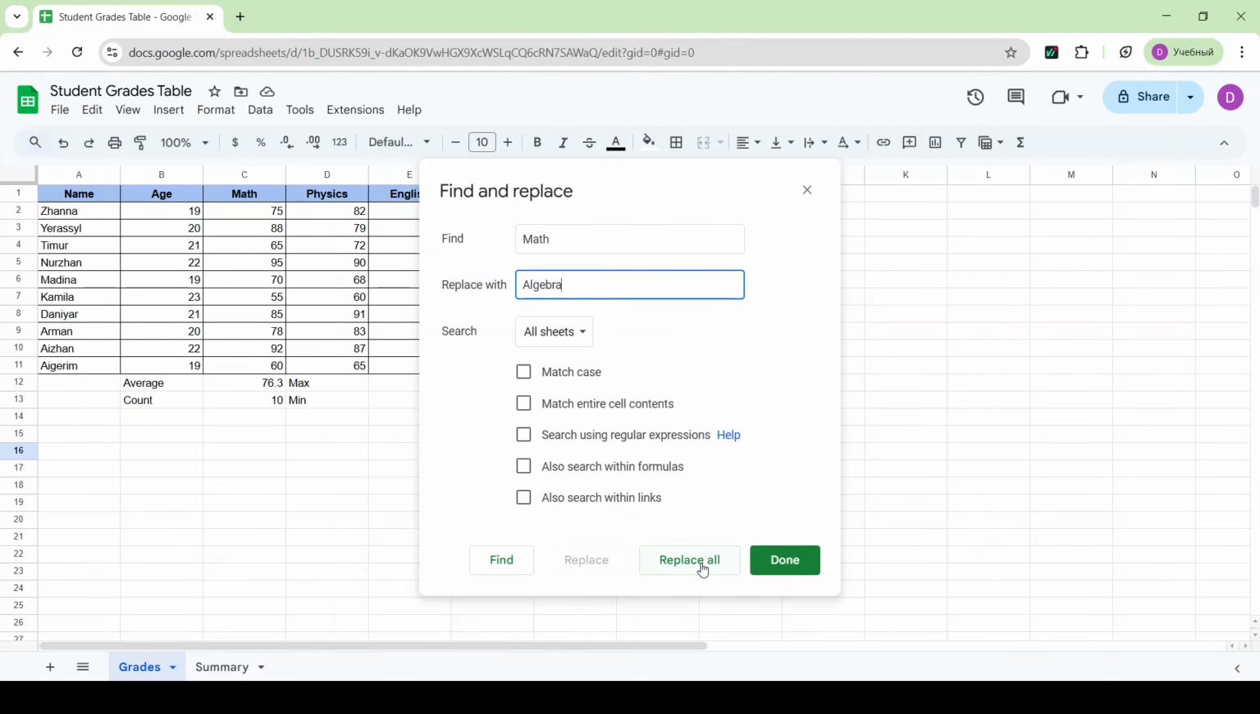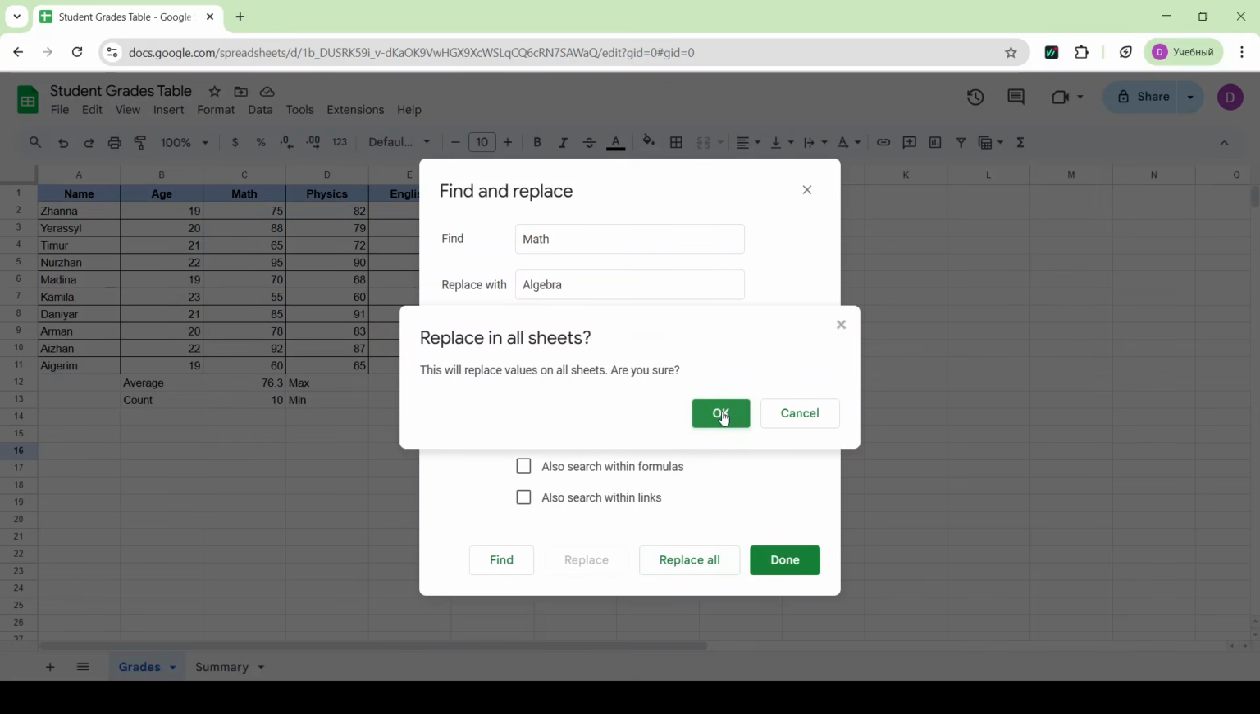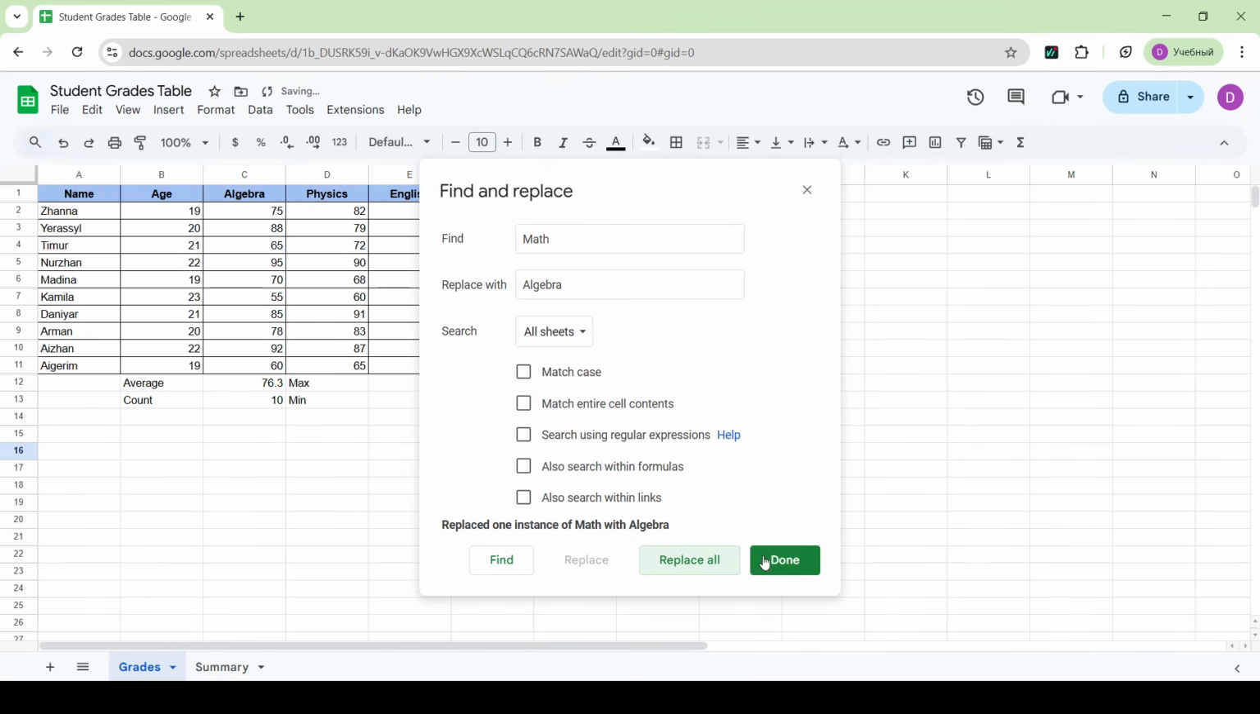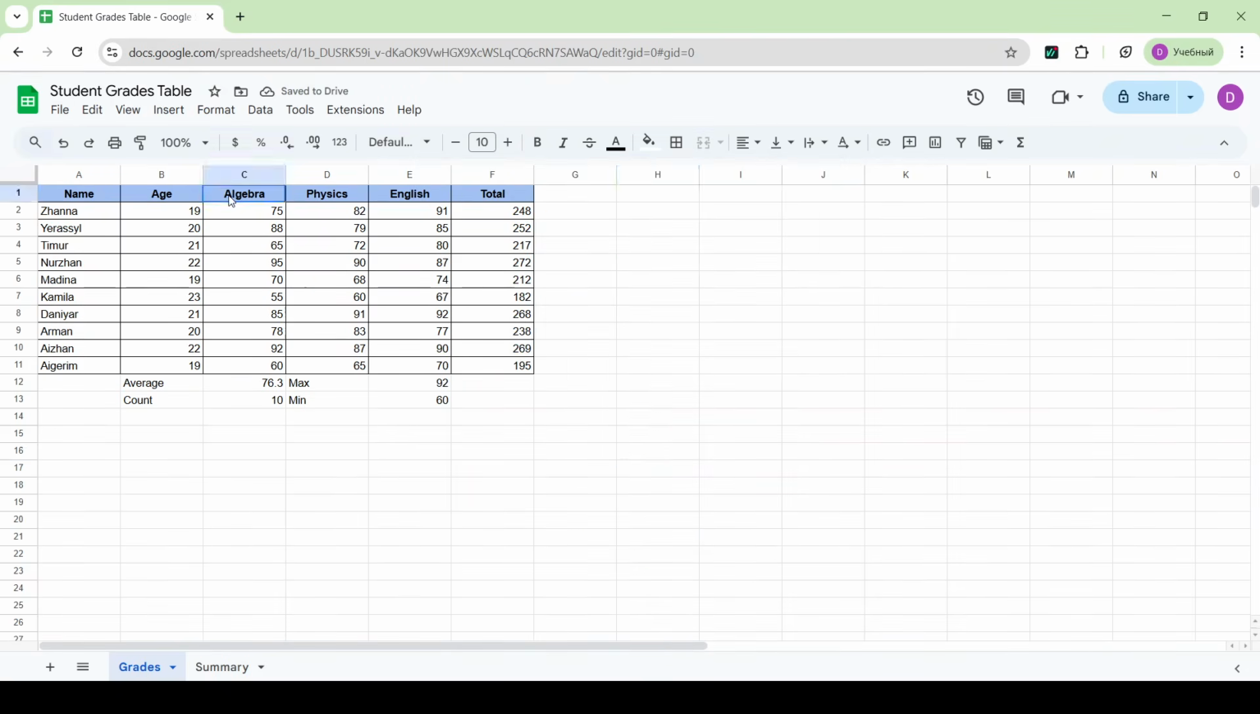Now, I click on Replace All. As you can see, Math is now updated to Algebra. This saves a lot of time when working with large tables.